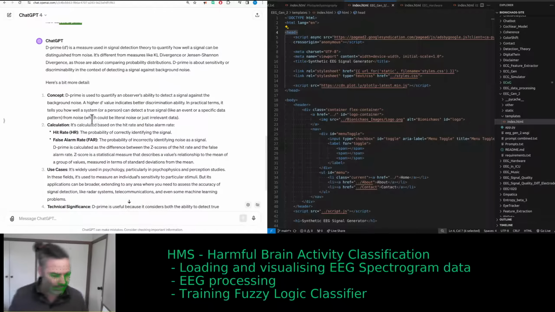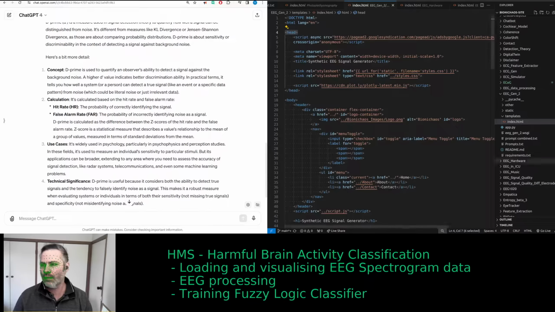2. Calculation. It's calculated based on the hit rate and false alarm rate. Hit rate, HR, is the probability of correctly identifying the signal. False alarm rate, FAR, is the probability of incorrectly identifying noise as a signal. D prime is calculated as the difference between the z-scores of the hit rate and the false alarm rate. Z-score is a statistical measure that describes a value's relationship to the mean of a group of values, measured in terms of standard deviations from the mean.